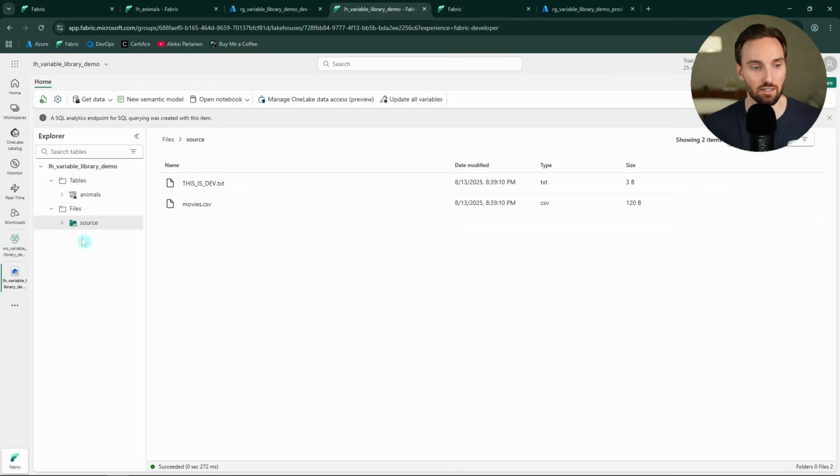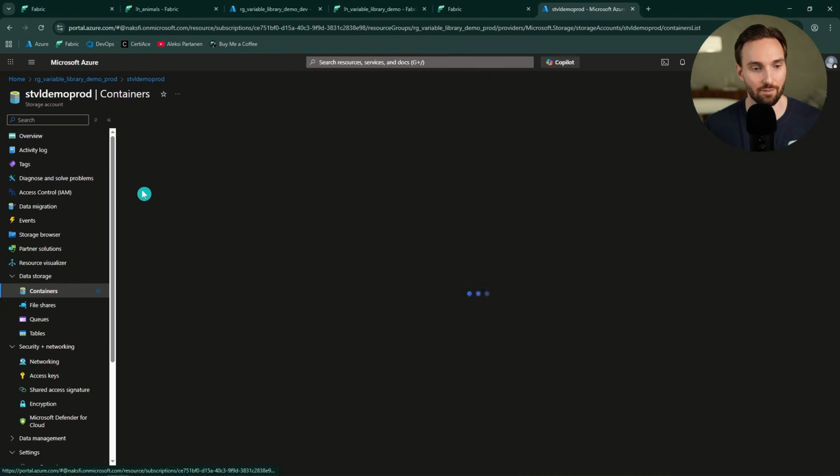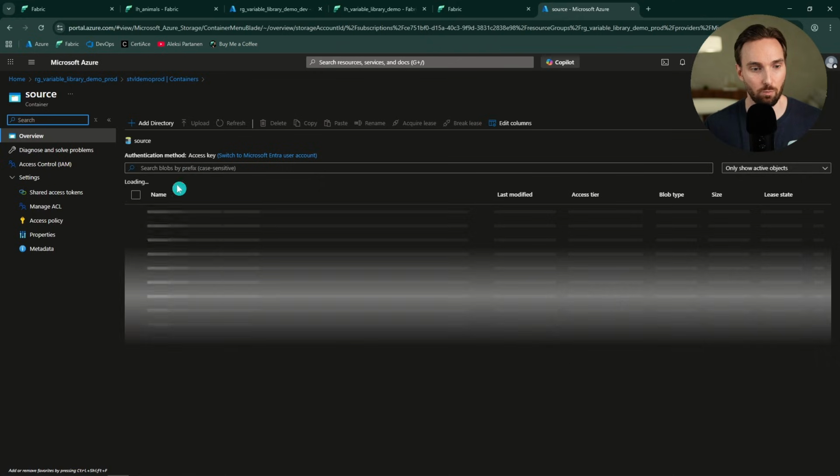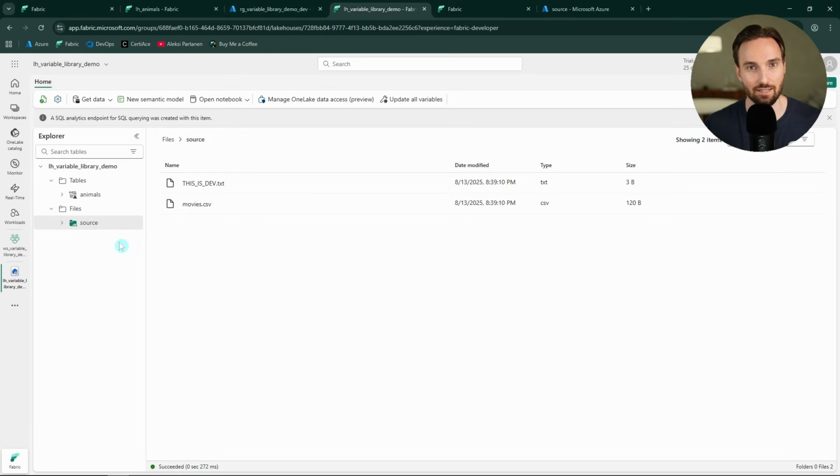And for example, this source here is still pointing to dev. I can tell this because we have this is dev file here, because in the production workspace, I would have this is prod file. So if we open the production workspace, we can see that there is this is prod file. So these shortcuts are pointing to the same place that they did in the previous workspace.